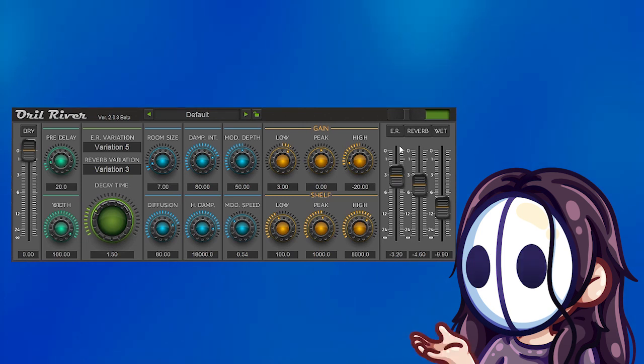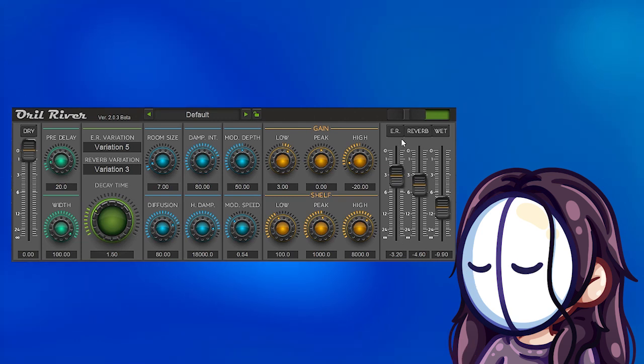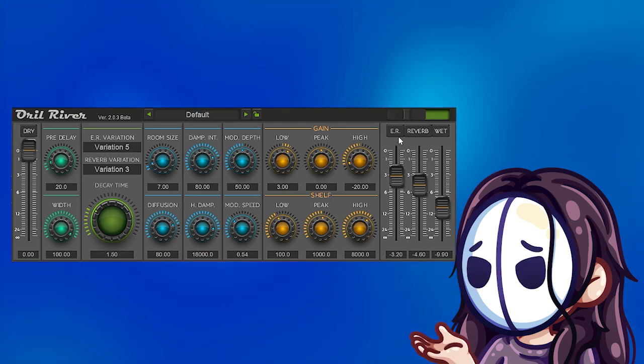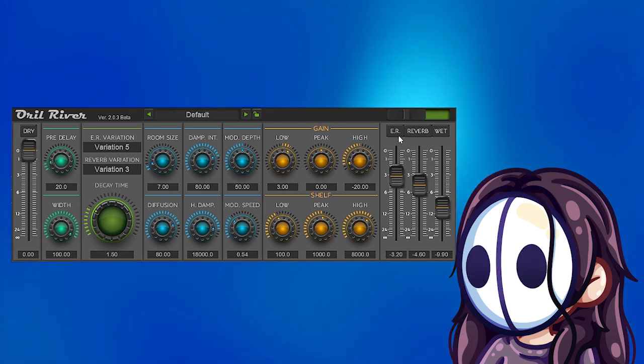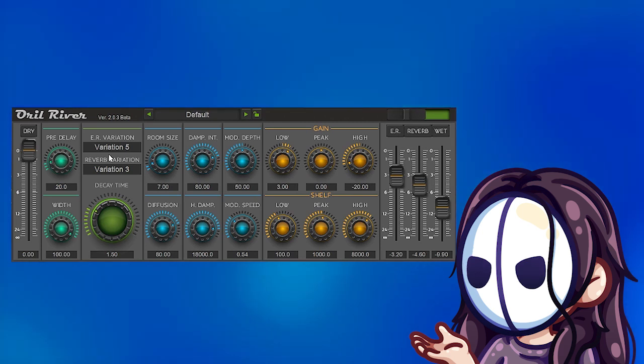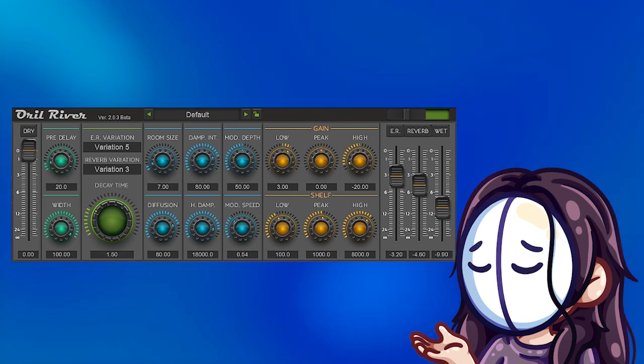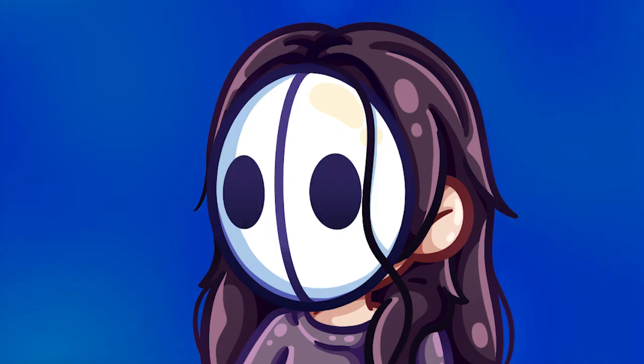Now here on the right side, we have the ER, the reverb, and the wet. And this is just a mix of how wet I actually get my audio. Now I set this ER thing at -3.2. I don't know what that means, honestly, but I kind of like variation 5, let me tell you that much. I've set the reverb at -4.6, and I've set the wet at -9.9. Ooh. Let's give it a little bit of a listen to how it sounds.